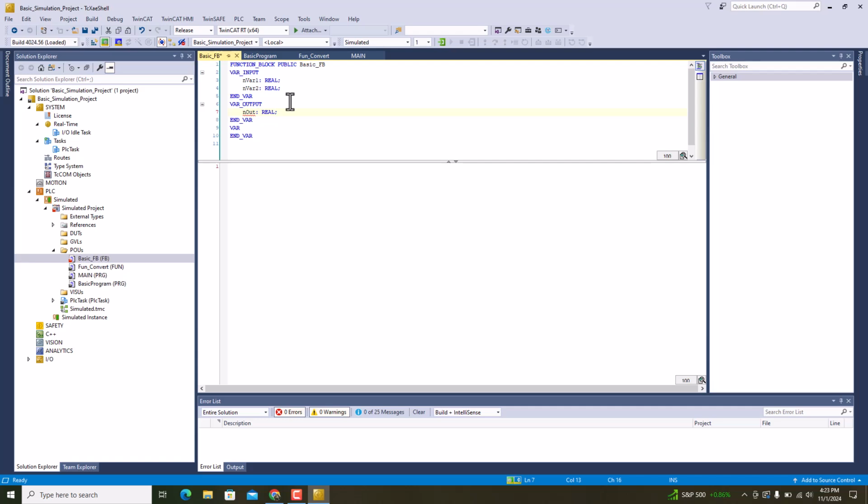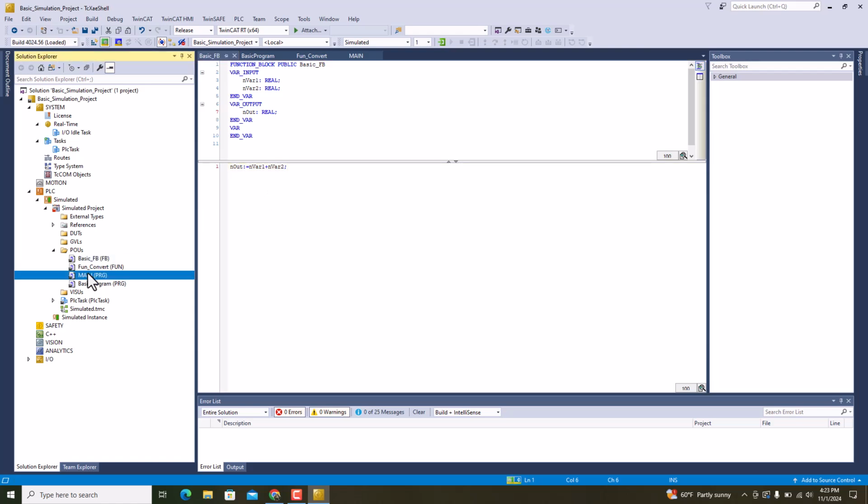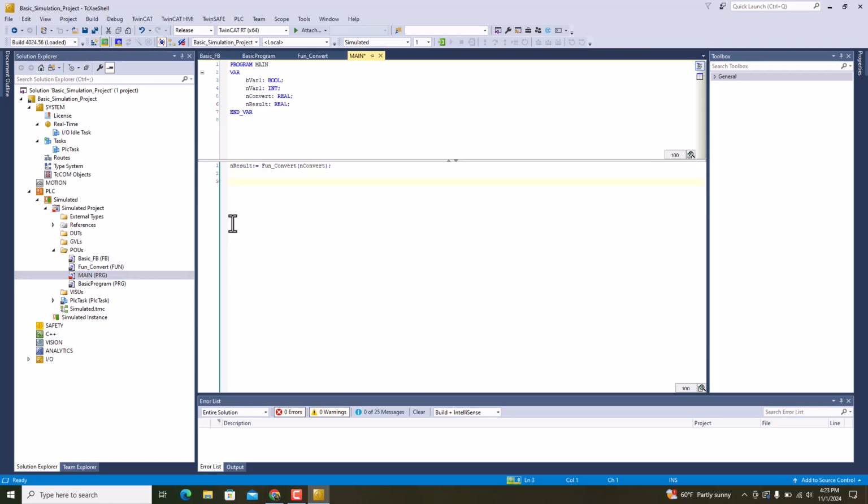So we have an out equals var1 plus var2. So okay, this is a basic function block. So let's first initialize this function, basic fb.